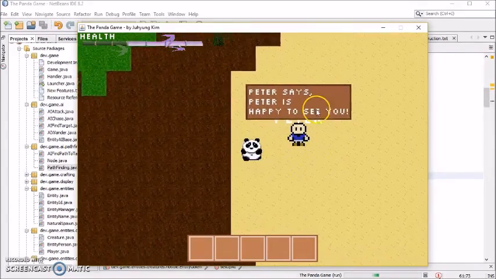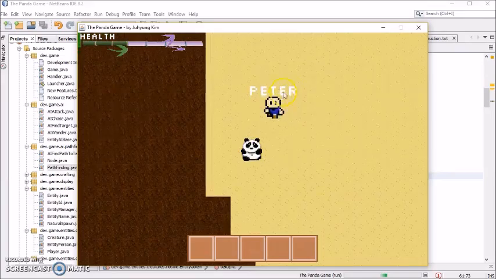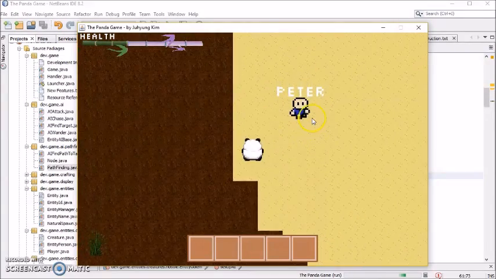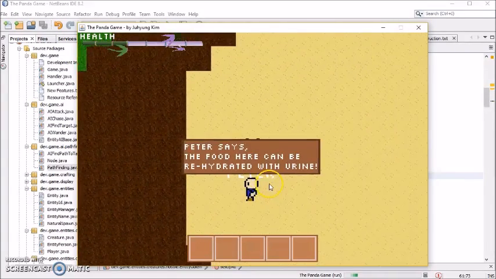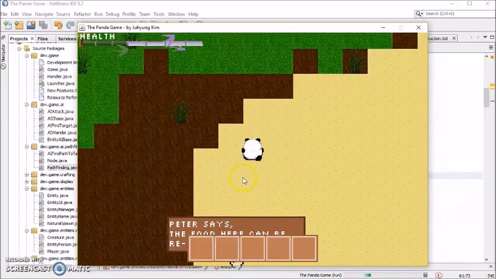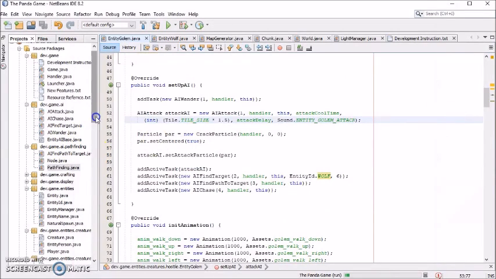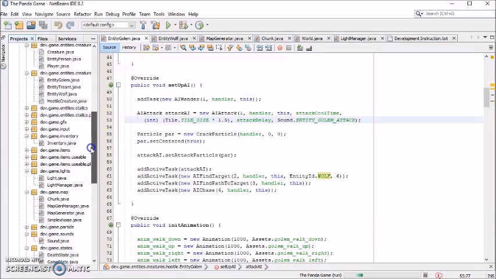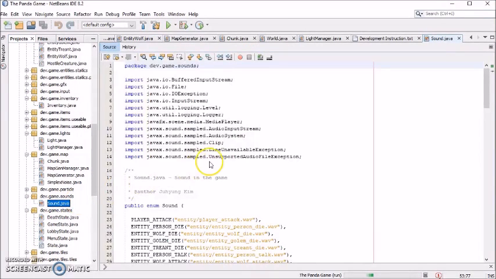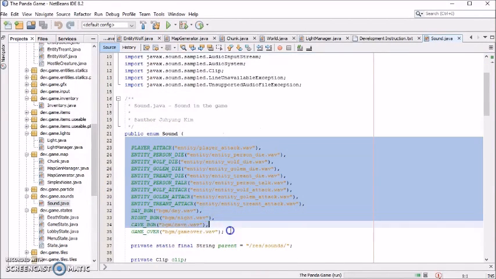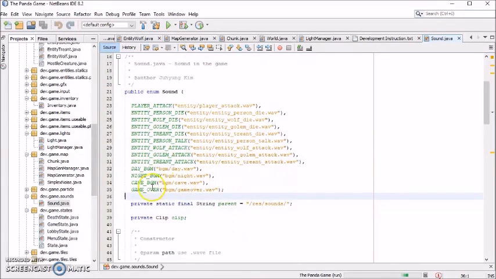And when the entity dies, it makes a sound, but unfortunately this recording device and recording program cannot pick up the sound, too bad. But I could show you a sound class, which is right here. It's actually a bunch of enums I'm using. So it has background music too, and it has some entity sounds right here.